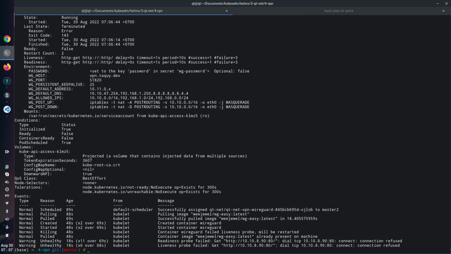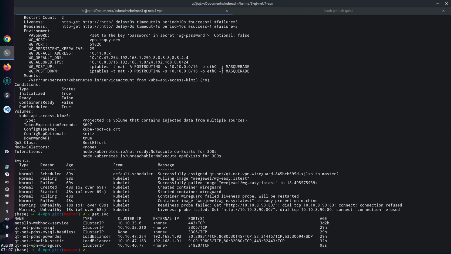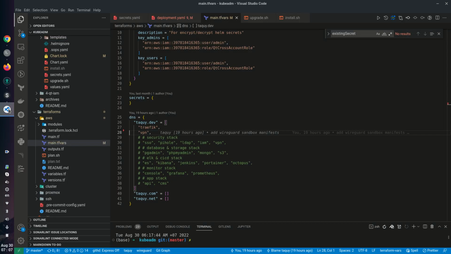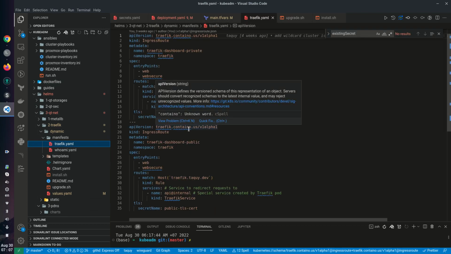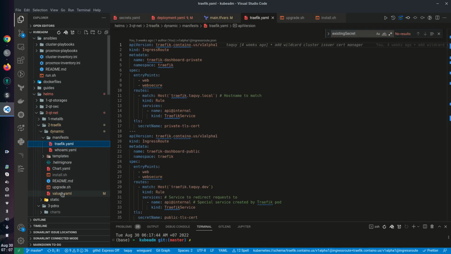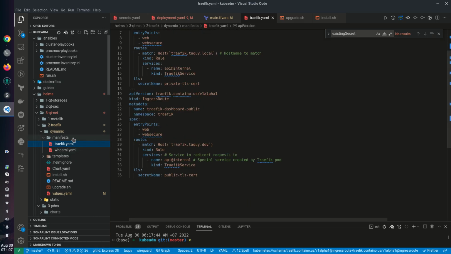So we can see here it's failing somehow. The Wireguard VPN, I think it doesn't need to care about all the things. In this case, I'm not sure about traffic. I think we give it some time first. The manifest is something I'm not going to care about for now.